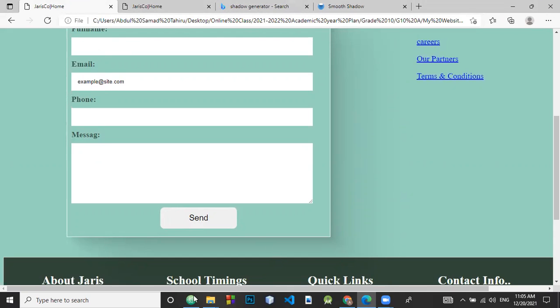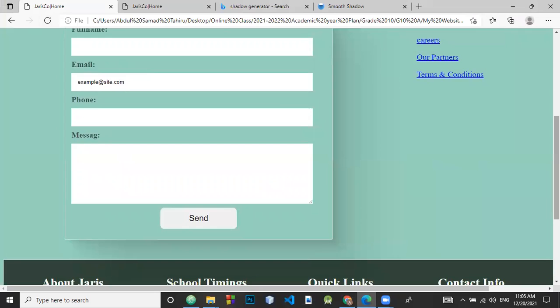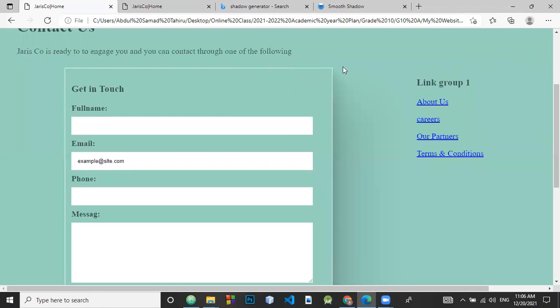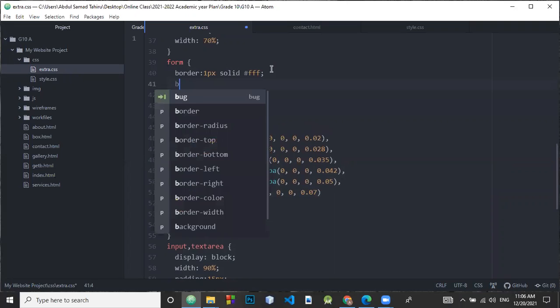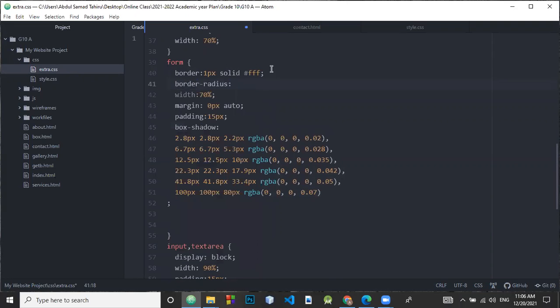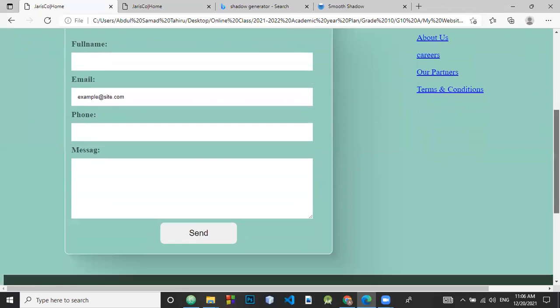Let me add padding. Padding, instead of 10, I'll make it 15 pixels, increasing by 5. Now for the form here, we want to give it border radius. So we will add border radius below the border, a border radius of 10 pixels. So here, see that we have the border radius.